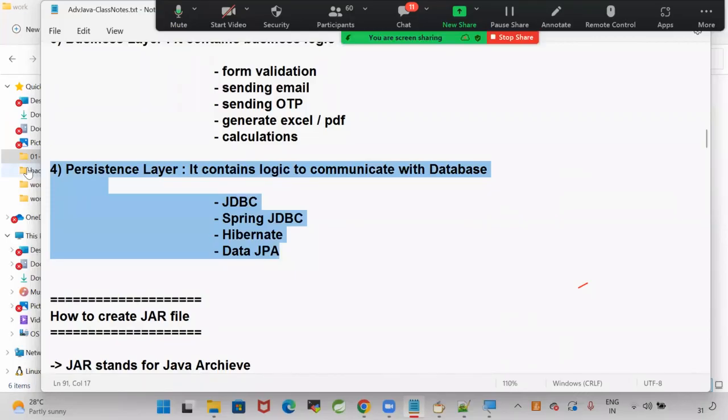What will we do in the persistence layer? By using a Java program, we will communicate with the database. Whenever you sign up, your data should be stored into the database. Whenever you log in, your username and password should be verified by communicating with the database. Inserting the data, updating the data, deleting the data, retrieving the data. All these operations in the Oracle class you are doing manually with the SQL command line. But from now, we need to do that by using a Java program.